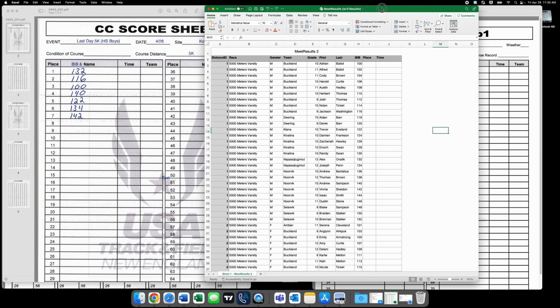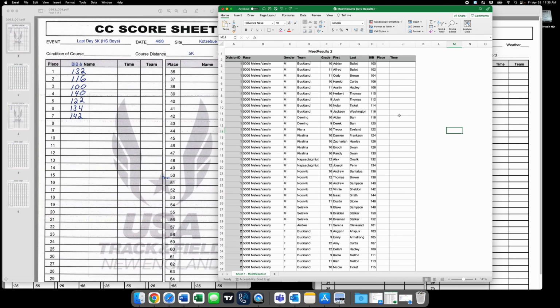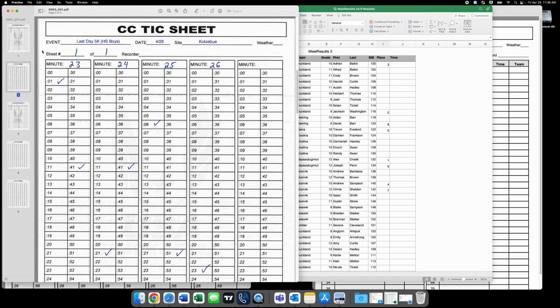So we'll just come back over to the form, and we'll see that number 132 was our first place finisher. 116 got second. 100 got third. 140 got fourth. 122 got fifth. 134 got sixth. 142 got 7th, and I just accidentally forgot to write down a kid's number. 120 got 8th.